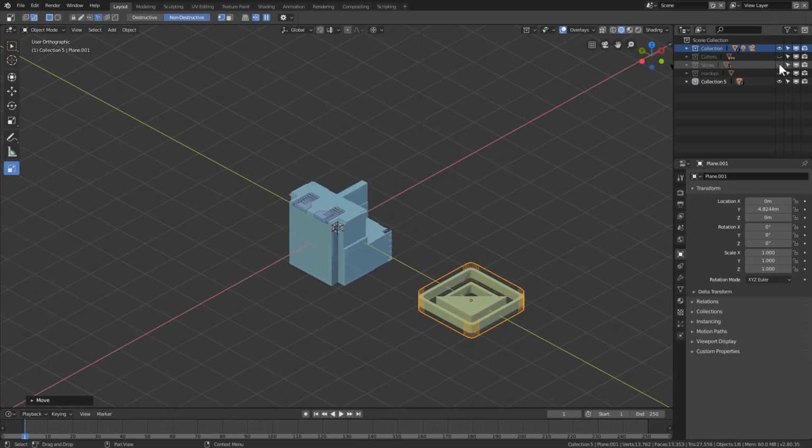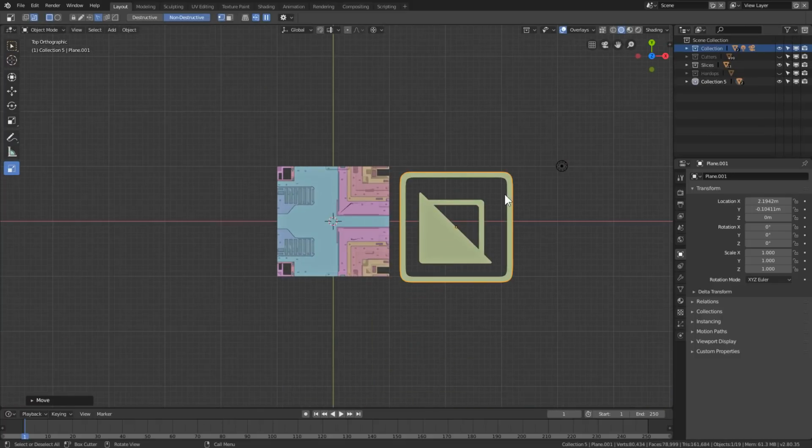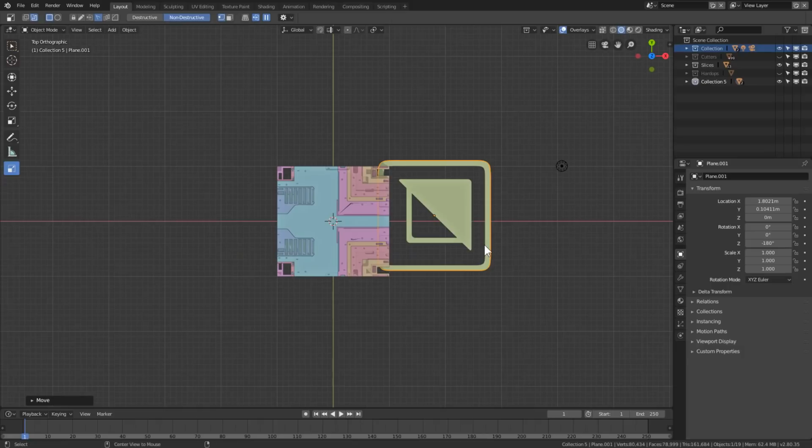So let's enable our collection. Let's enable our slices. What the heck are layers now? Layers are weird. So I'm still getting used to things here.